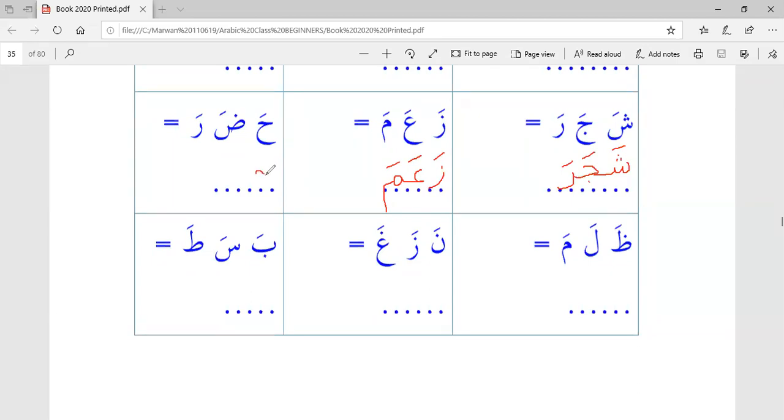Ha in the beginning will lose the tail. Da as well, right? And ra. Ha, da, ra. Va, la, ma.